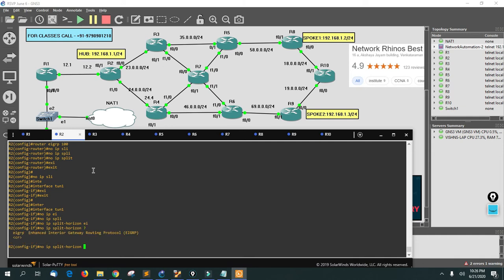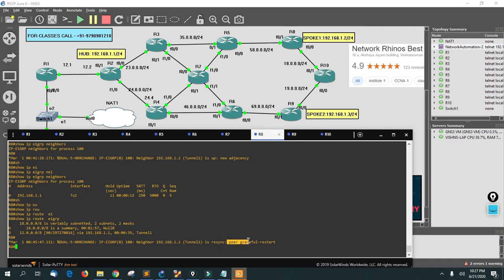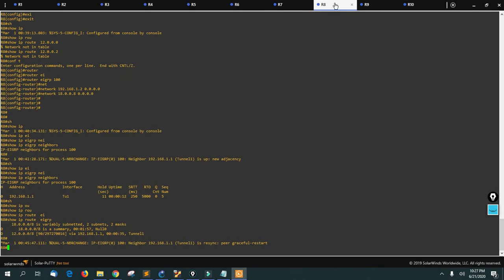If you just leave it at that and press enter, it will not work. So you have to give EIGRP and the process ID. Once I give this command, see the magic happening here. My tunnel is resyncing. R8 graceful restart happened. R9 graceful restart happened.